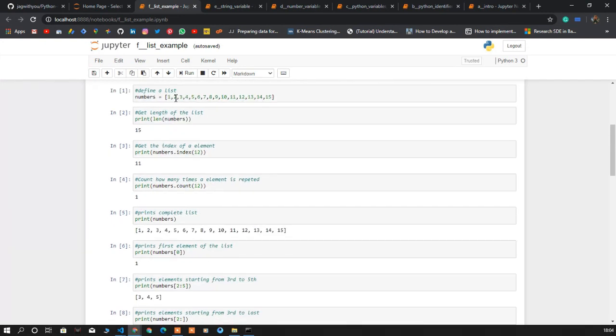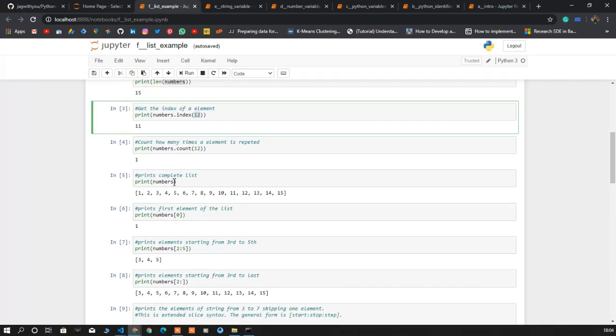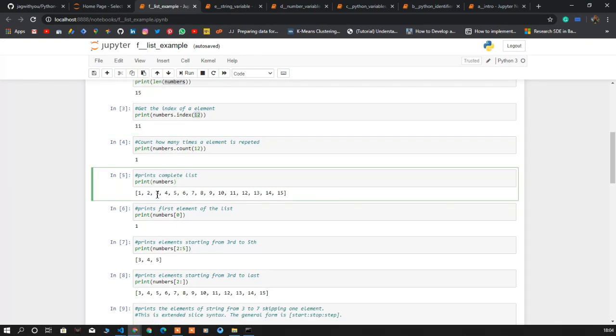We have defined a list of 1 to 15. The length of the list, numbers is a list, the length of numbers is 15. We are going to get the index of 12. 12's index is 11. Then we count how many times 12 is repeated, the count of 12 will be 1, because 12 is written one time. If you want to print the complete list, print numbers.